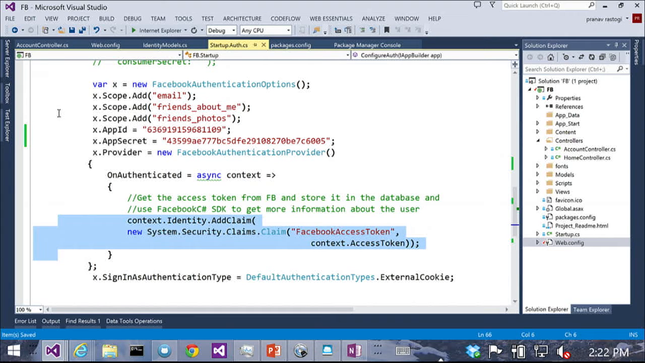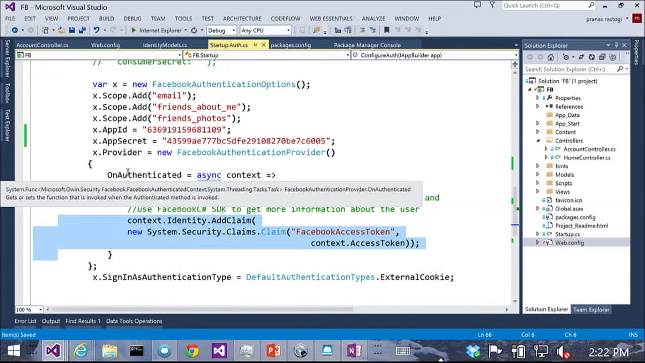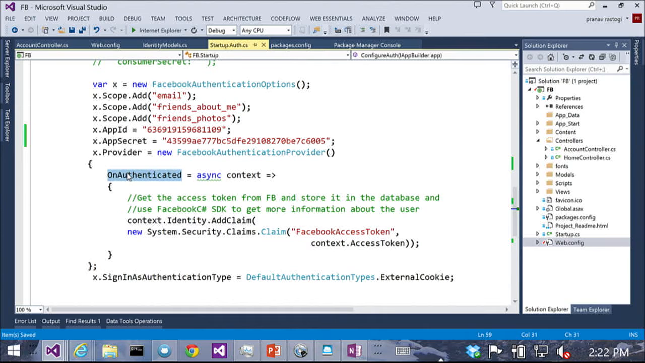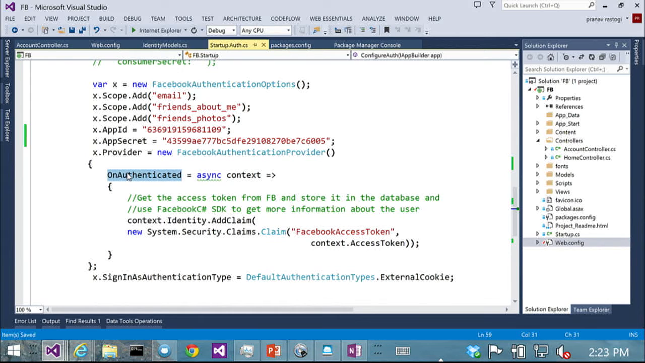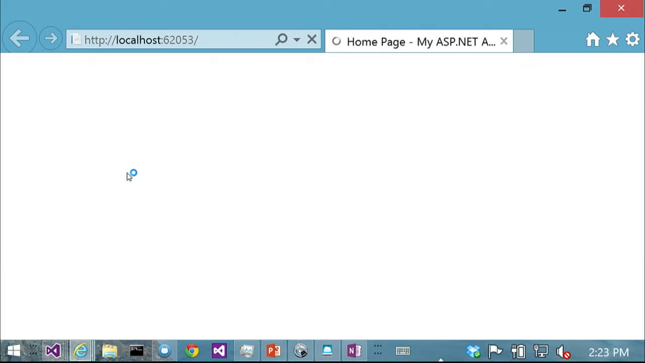This is a call that happens on the OWIN middleware, where once you go to Facebook, you're authenticated, and you come back to your application, then you can extract this Facebook access token. I'm going to store the Facebook access token as a claim for the user so I can retrieve it later in my application. So I'm going to launch this. Facebook is an OAuth 2 based login.